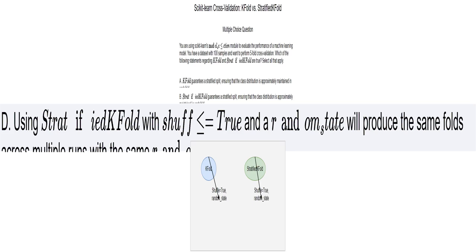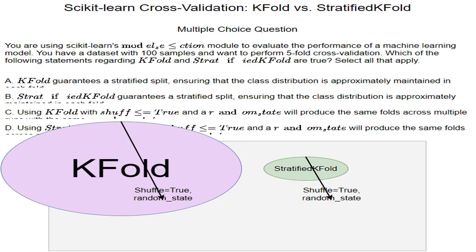This is similar to the previous statement, C, but now focuses on stratified k-fold. The same principle of reproducibility using "shuffle equals true" and "random_state" applies here as well. Even though it's a stratified split, maintaining class proportions, the randomization is still controlled by the "random_state", ensuring consistent results across runs.